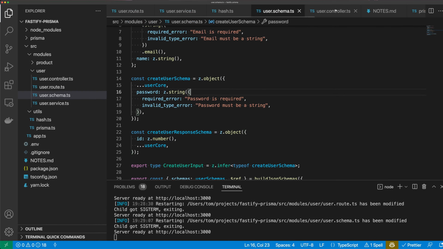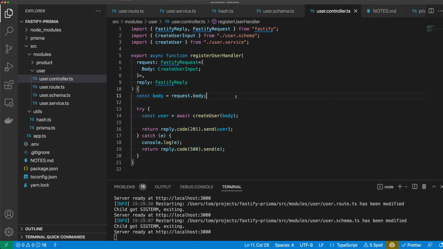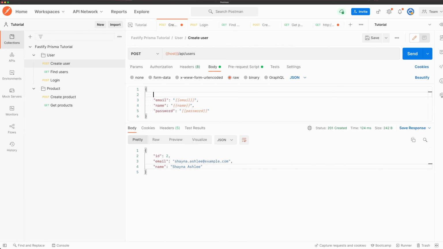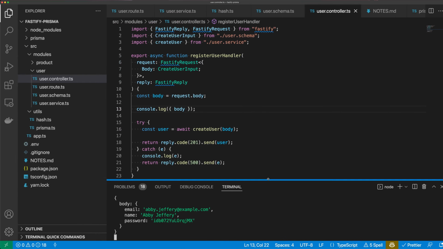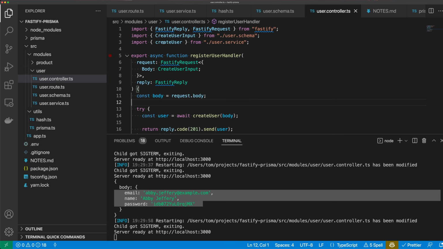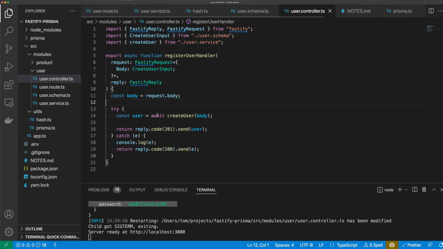If we go into our user controller and I console.log this body, and then we define a property on here, let's say ID, and our ID is going to be 999. Let's send this request. You can see that ID doesn't exist on the body, and that's because Zod has omitted it. So this body here has been sanitized for us, and that is a really nice feature of Fastify Zod. Personally, I think that feature is good enough for me to want to use Fastify in the future over Express.